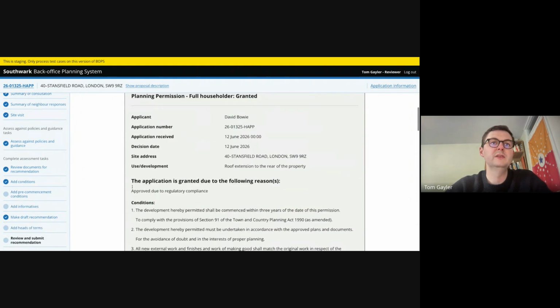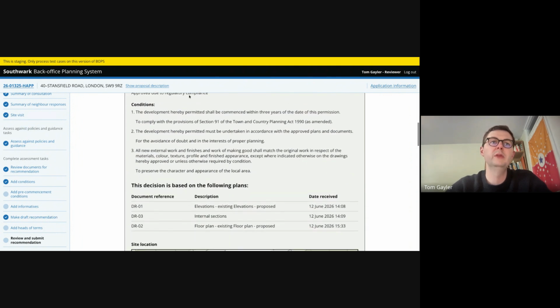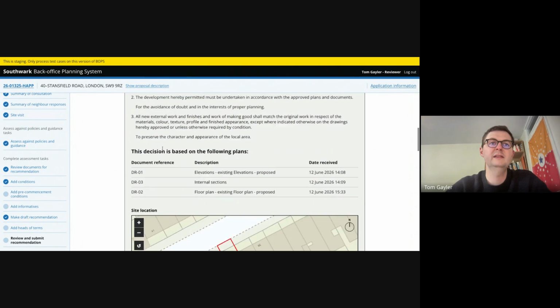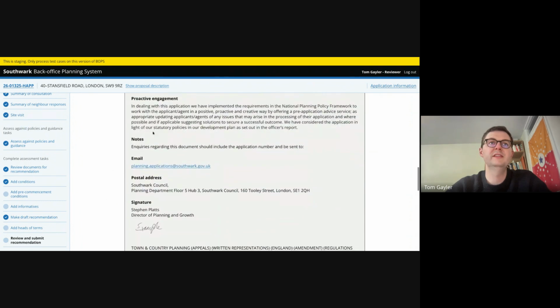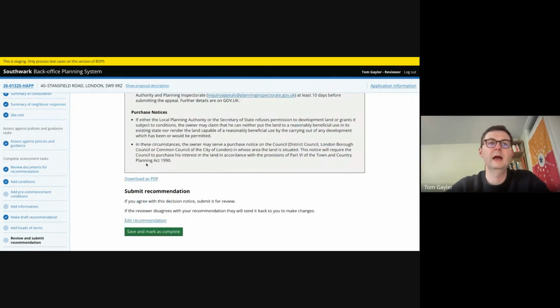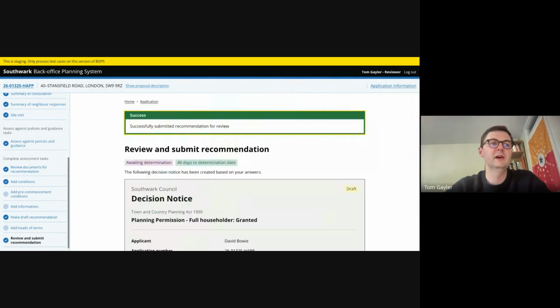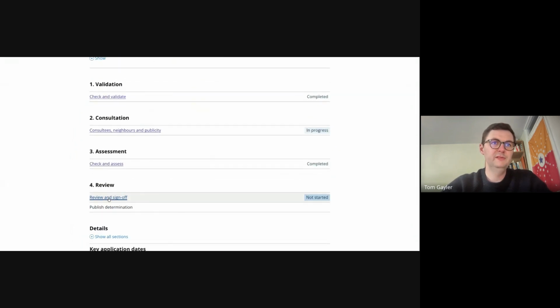And once we're happy, we review the draft decision notice. This decision notice is created from all the information that we've entered, pulling in the map, the conditions, the document references, proactive engagement status, all our appeal information. So we can review, we're happy with all of this, and then we can send that off to the reviewer. We can now see this is awaiting determination, and a reviewer can be assigned to pick it up. So we'll quickly look at that final step of the process, review and sign off.